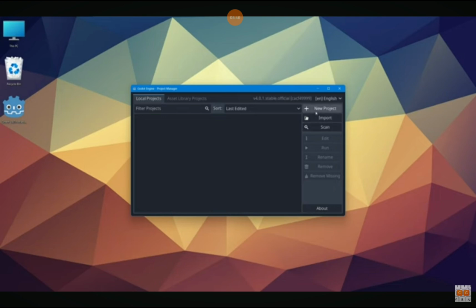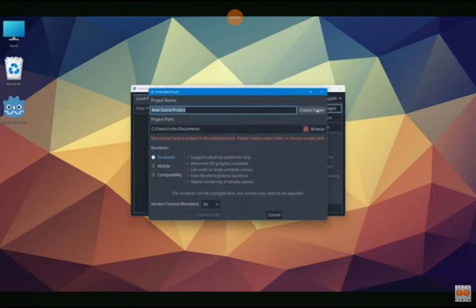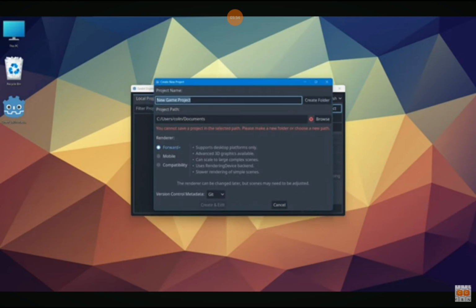To do that, I'll press new project right here, and Godot will pop up with a window that lets me choose my project name and also where I want to save my project on my computer. Now, here's a warning for you. Godot needs to have an empty folder for every new project that you create. On your computer, in my case, on my desktop, I'm going to create a new empty folder right now for my game project with my game project name.